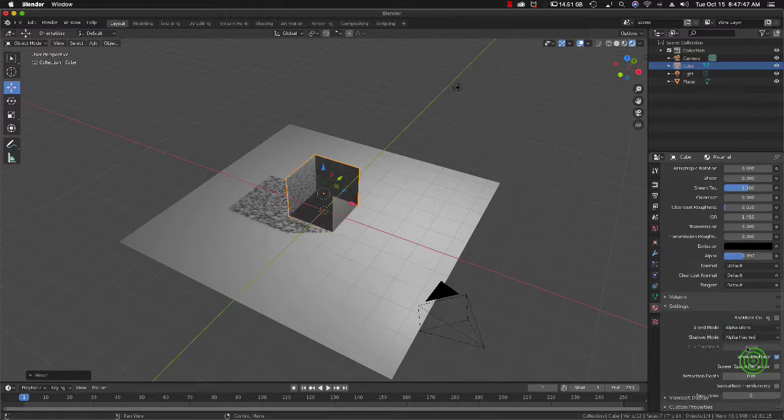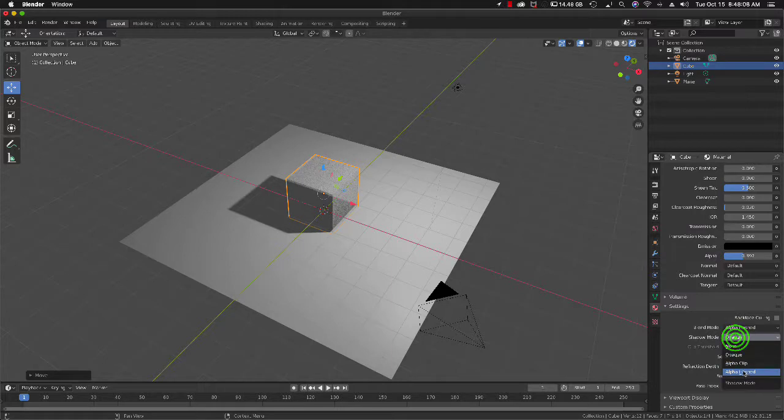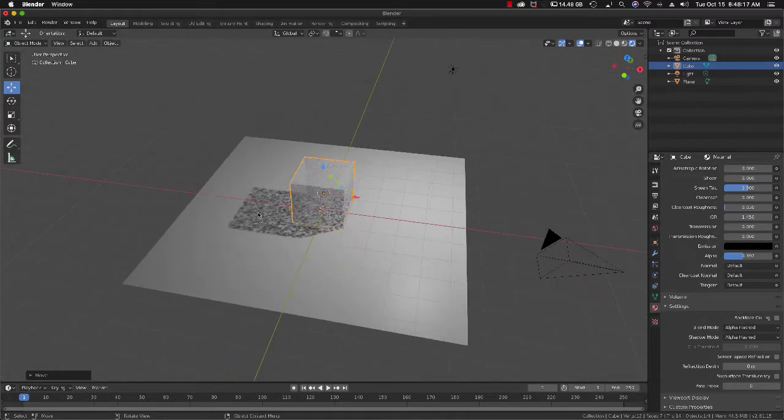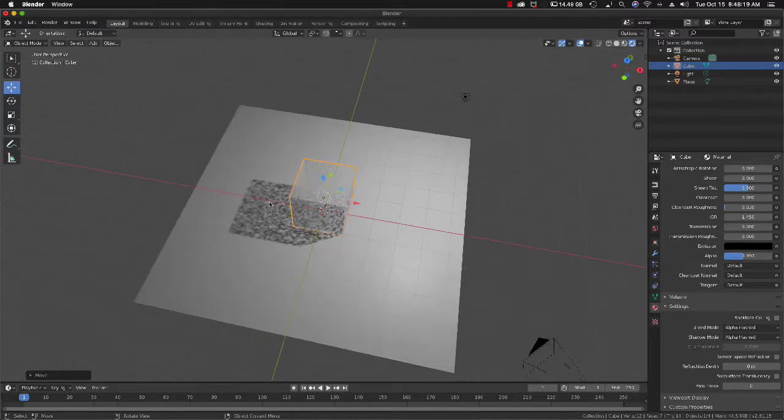if you do any of these settings, it doesn't improve it. Alpha clip is pretty obvious. Opaque is just completely opaque until the threshold. So this is a result of the default setting for the way Eevee renders or creates shadows.